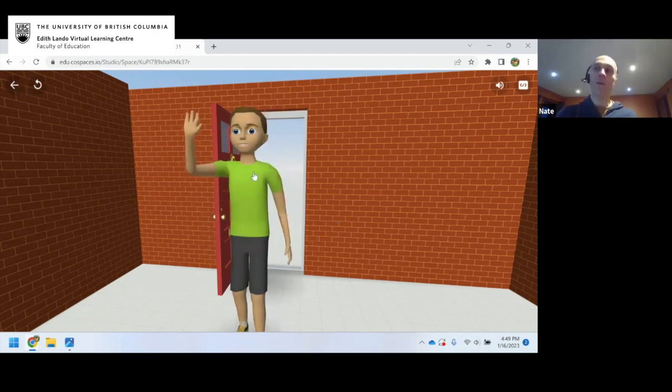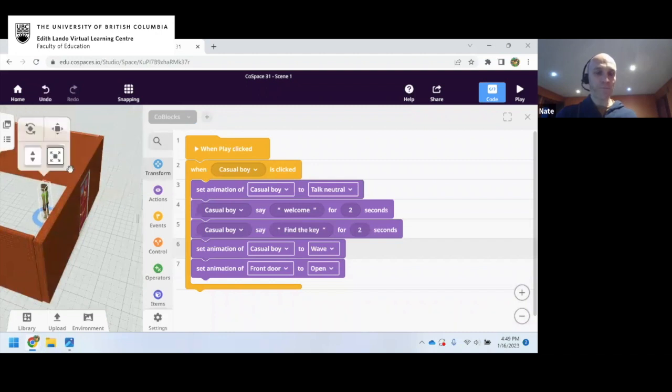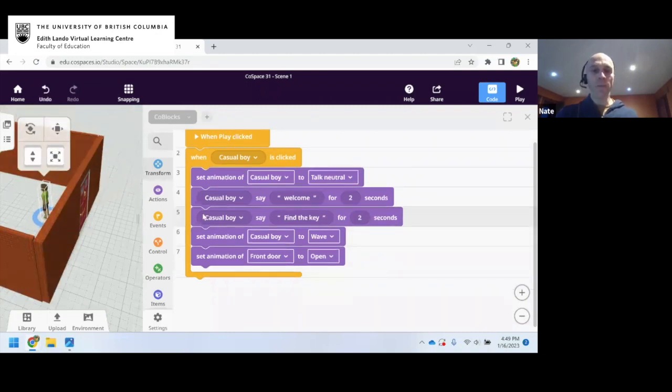Now, what I want him to do, I want him to turn around 180 and I want him to walk out that door. So first of all, I'm going to not get him so big and weird looking. I'm going to shrink him down. And then this is the next part of our coding.